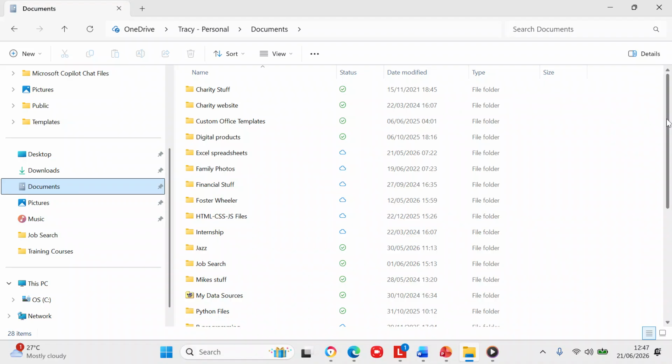Financial stuff. Foster Wheeler, that's a company that I used to work for. HTML, CSS, JS files. HTML is Hypertext Markup Language. CSS stands for something, and JS is JavaScript. I was studying HTML, CSS, and JS. Internship.